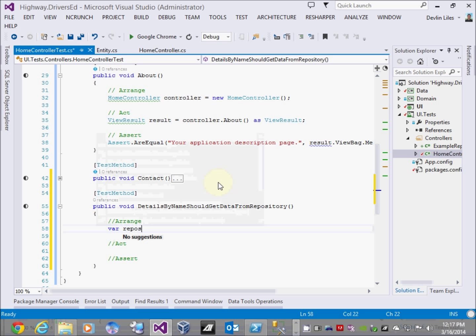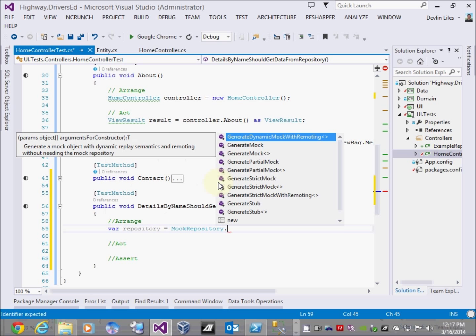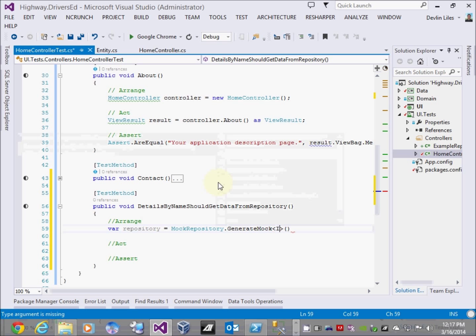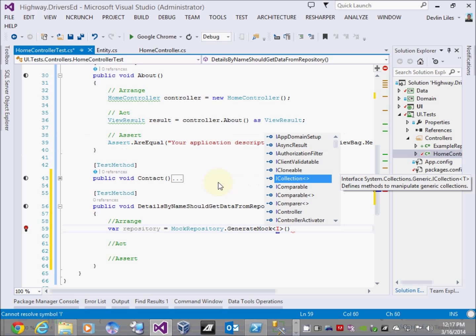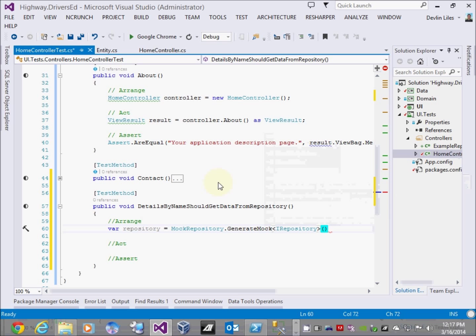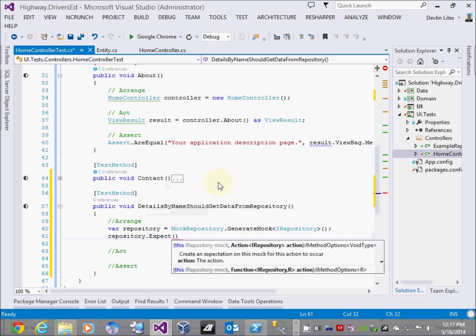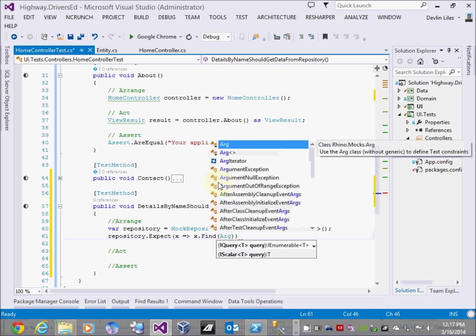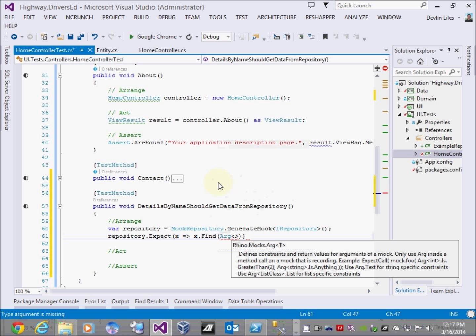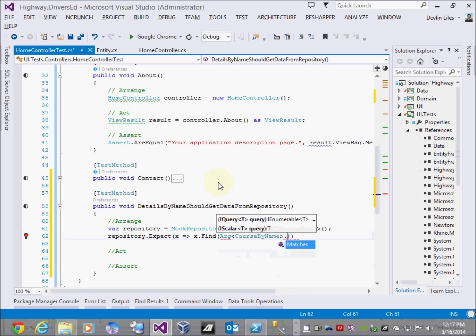So the first thing I'm going to need is a mock repository. I'm going to use RhinoMocks. Feel free to inject any of your preferred mocking frameworks here. I prefer RhinoMocks, so that's what we're going to use. Now for my repository, I can tell it to expect a call to find in which the argument is of type course by name. I need to add a reference to data because it's not there otherwise.